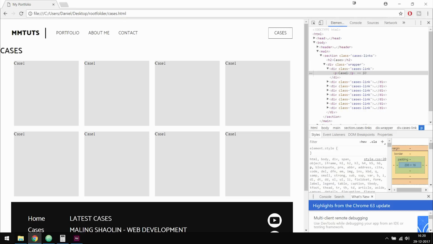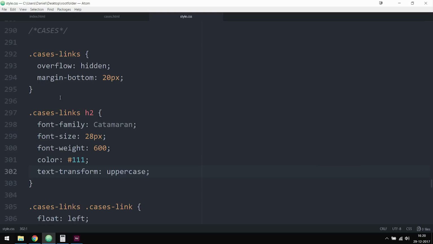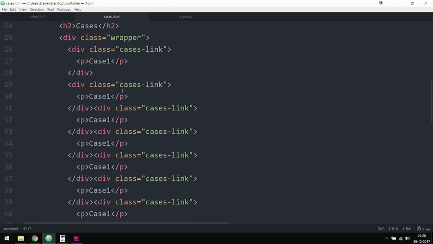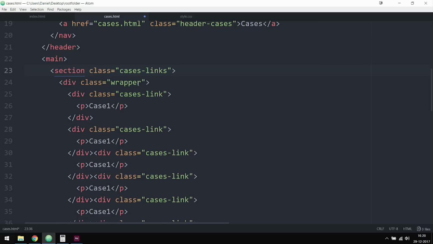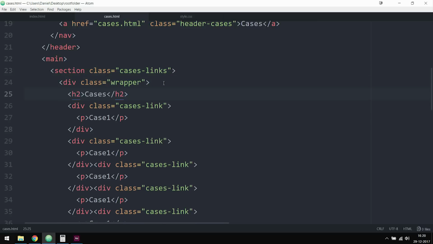Now we do also need to insert the cases text inside the wrapper as well, because I don't think we did that. So if we go back inside the cases page, let's go to the top and take the cases h2 tag and move it inside the wrapper here, so we can get it aligned with everything else inside the website.